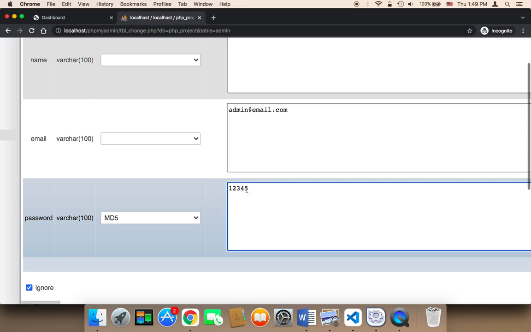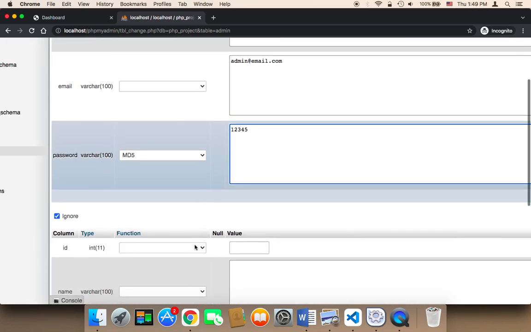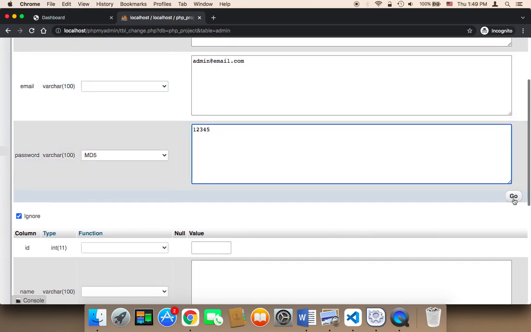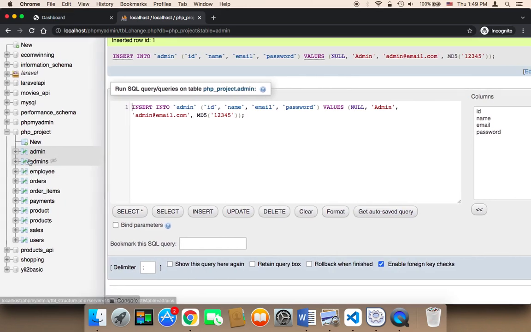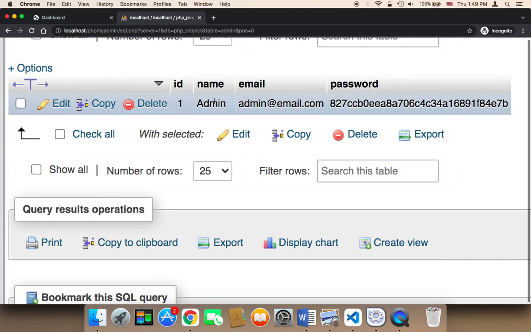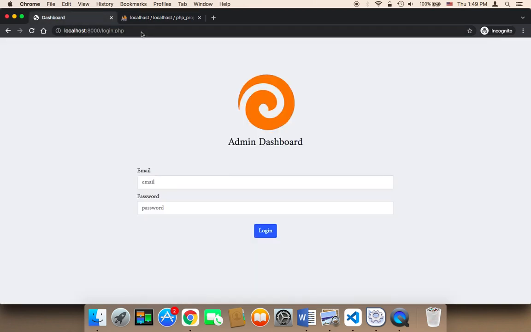And again, if you want to know more about security in PHP, you can take my course about security best practices for PHP. I highly recommend it if you are really into security and PHP. Once you are done, just click on go, and this is going to create a new admin with the given information. As you can see, this is the name, the email, and the password, which is now hashed. Now it's time to test.